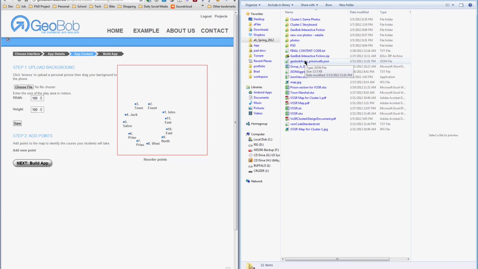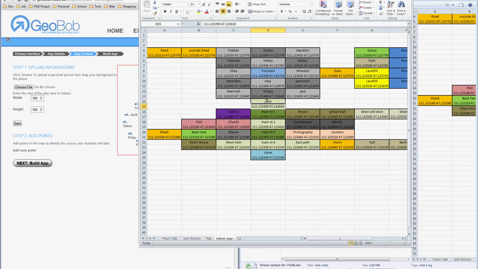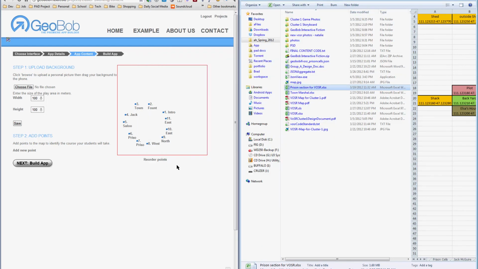I thought maybe he did, maybe he didn't. Oh yeah, the prison section. And so this is a map of our cluster, and you actually put in the GPS coordinates. This would have taken me hours. But that's something you can do as well if you want, and then just try to debug it.